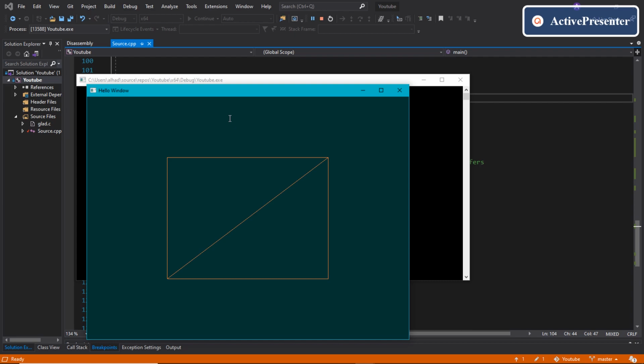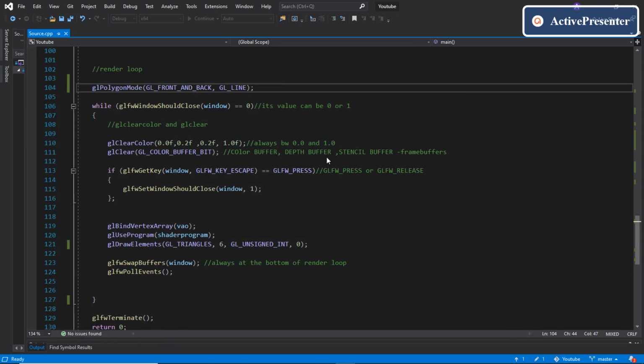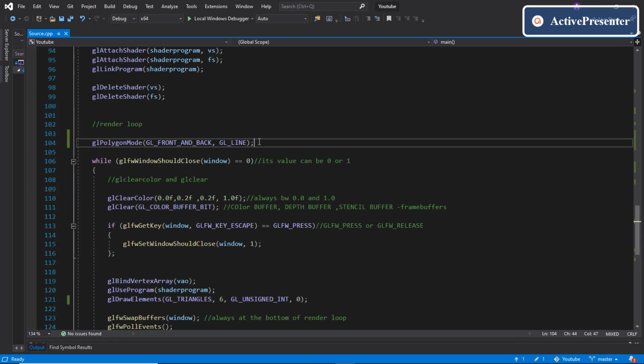Also, you can see that the rectangle is indeed constructed using two triangles. This one was our first triangle and this one was our second triangle. Inside this function glPolygonMode, the first argument can be GL front, GL back, or GL front and back. This makes more sense in 3D when we actually have back and front shapes, but for 2D you can just write GL front and back. And the second argument can take the form of line or fill, that is GL fill.